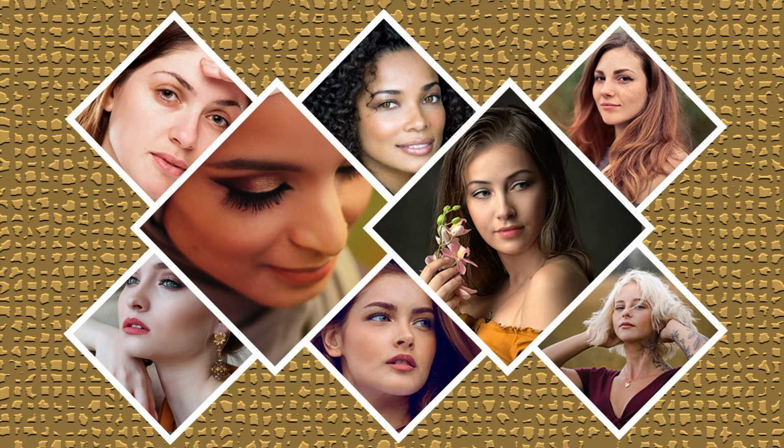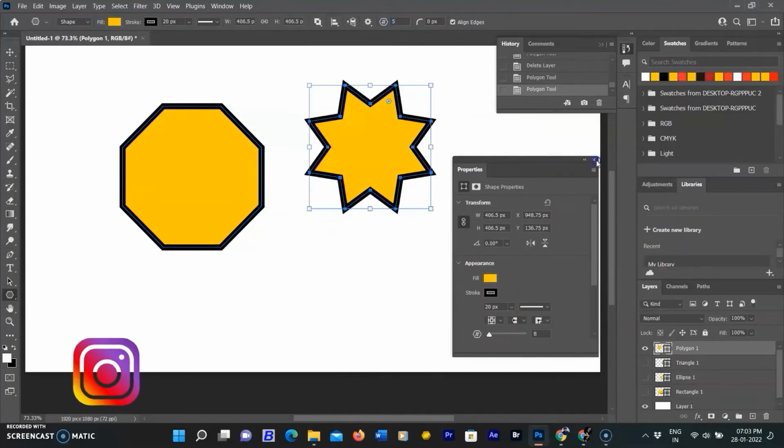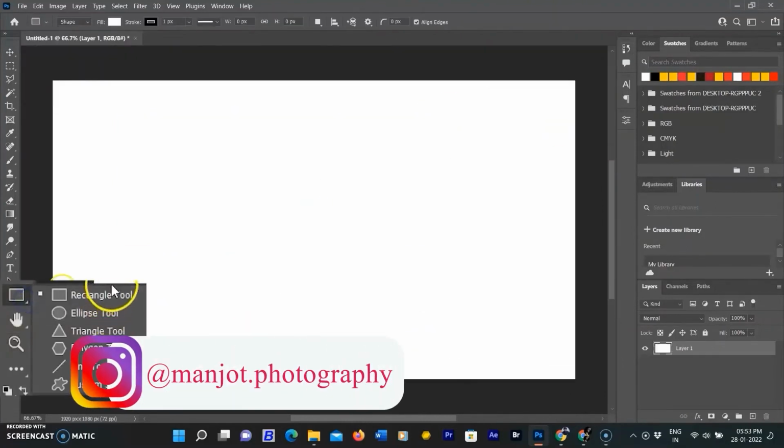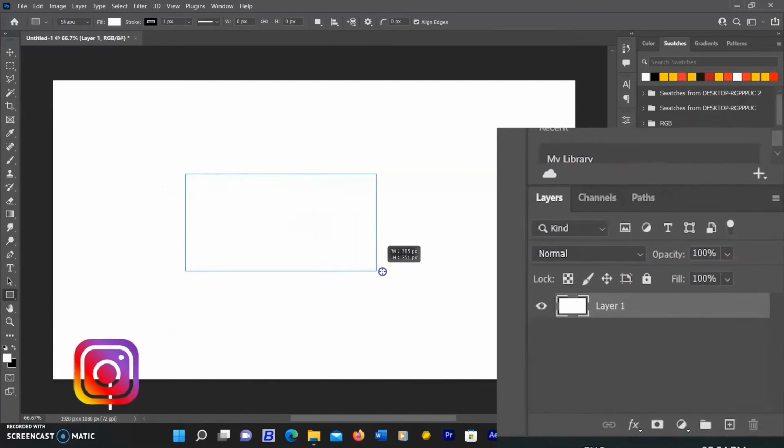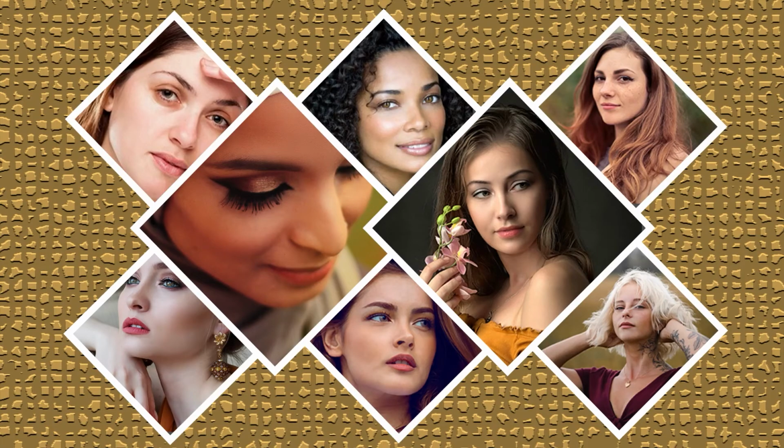Welcome again to the third part of the series of the shapes. Recap. In the first part, you learned how we can create shapes like rectangle, ellipse, triangle, star and any custom shapes. In the second part, you learned how we can create a photo collage with the help of the shapes.